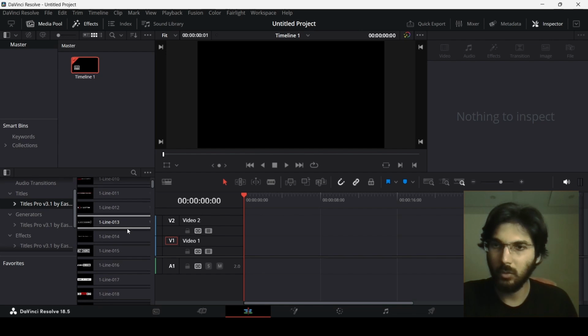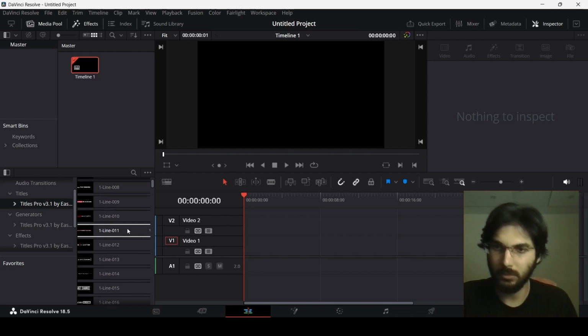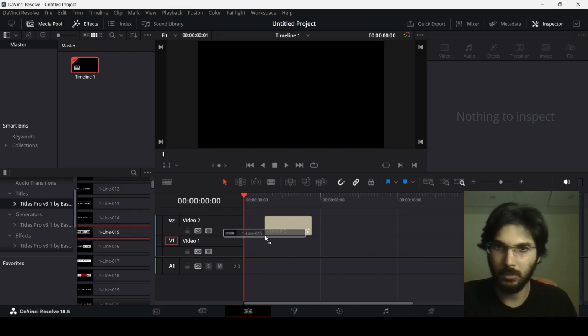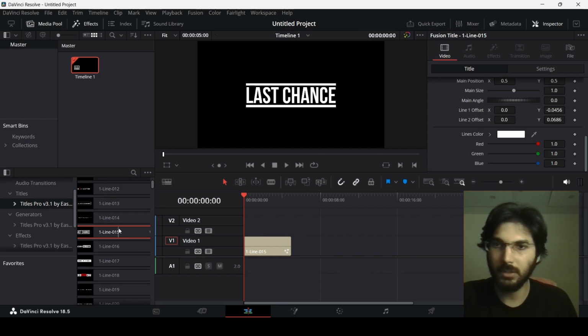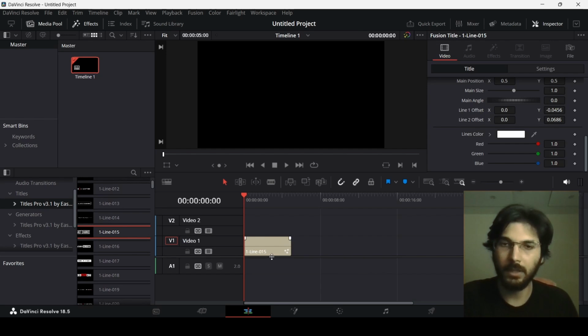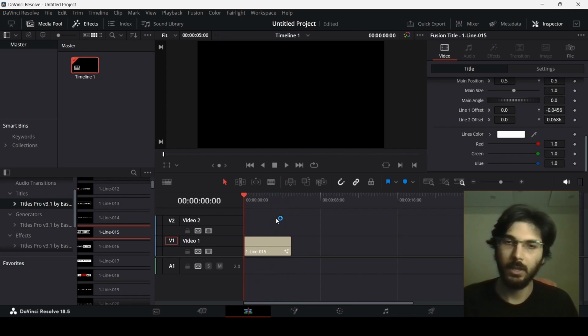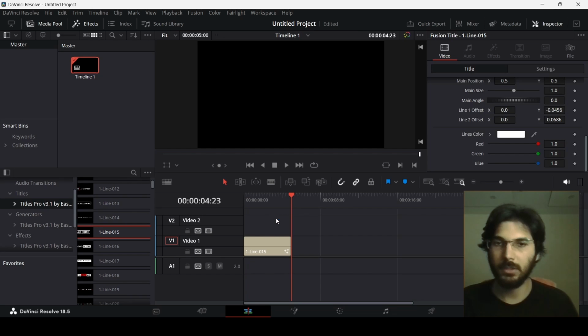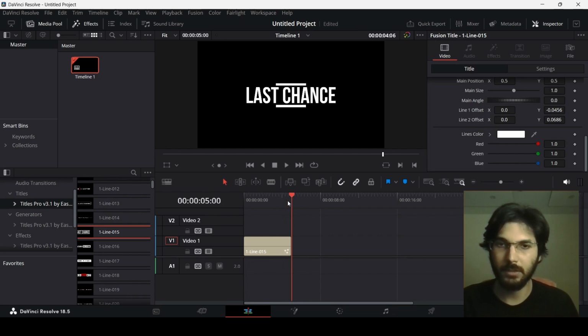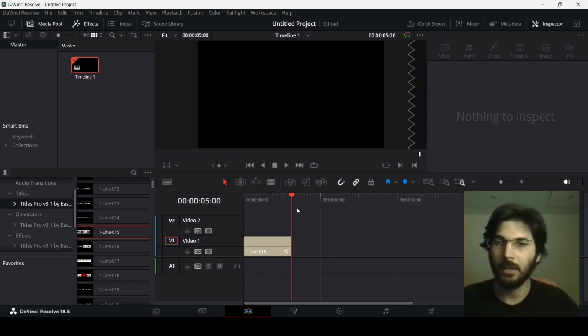So let me just go over to one line and let's just choose this one. So here you can simply just drag this into your timeline and you can see how this looks. Play this. So this is how it looks. And you will see that this will also animate. And once the length of the composition ends, this will end.